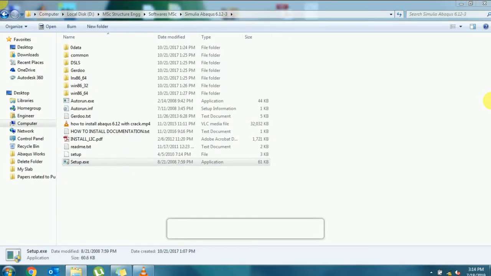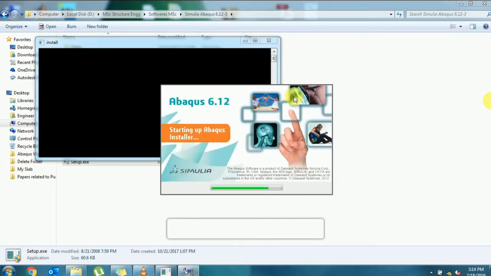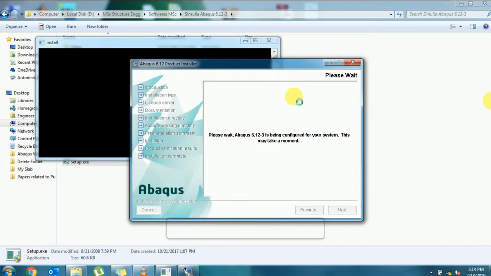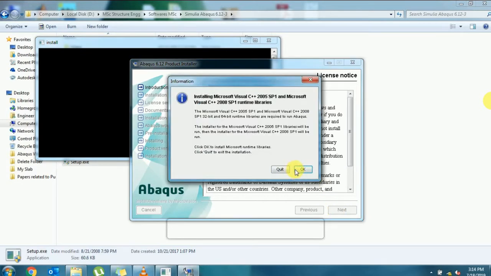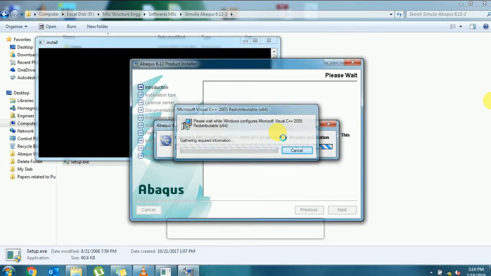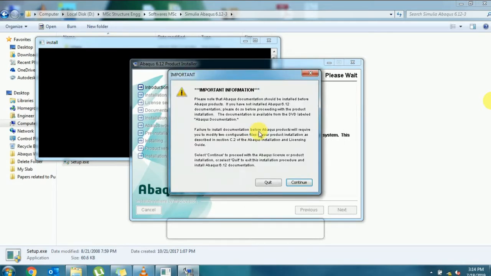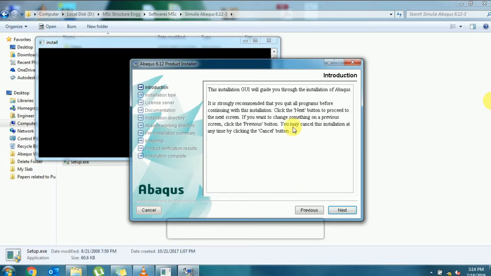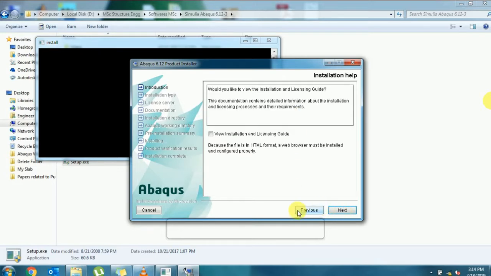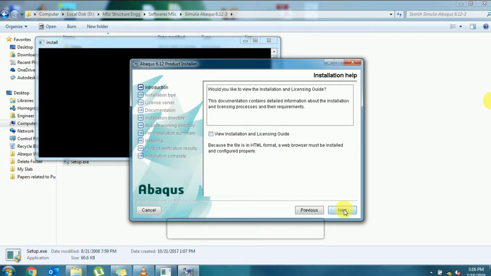This is the folder. Now we have to start the setup exe file. Double click on this one, or you can install by right click and run as administrator. This is the Abaqus 6.12 product installer. It's running and executing the general files. So this is no issue. Please continue. For this, next, no check. Next.